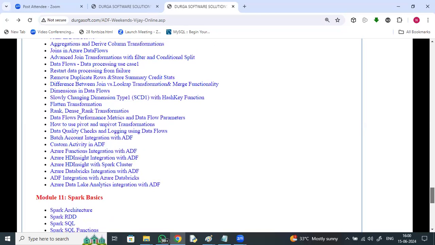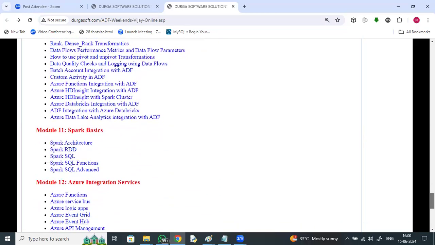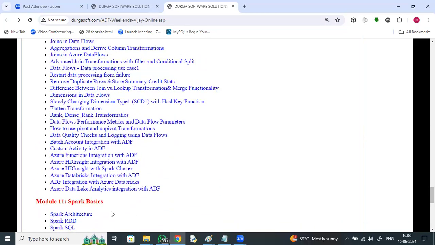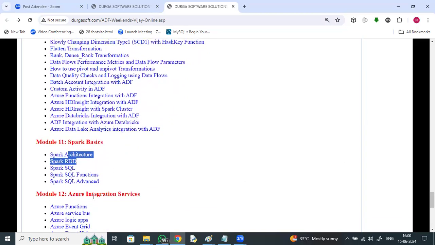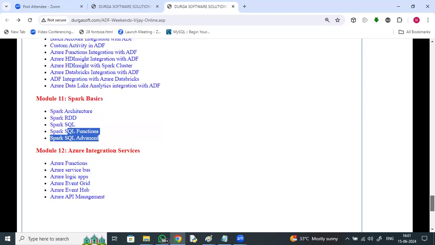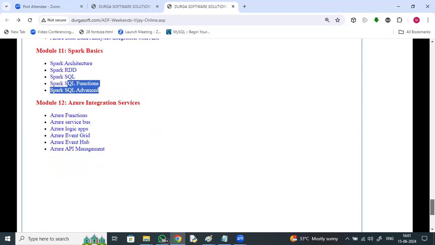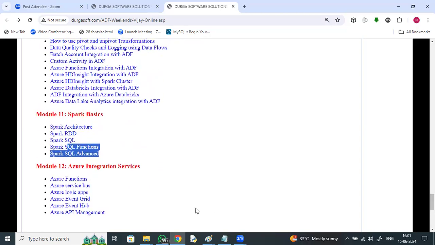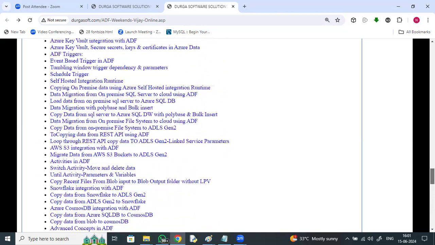People who don't have knowledge of Spark basics will be given an overview of Spark architecture and Spark SQL functions. And also Azure Functions, Azure Service Bus, Event Grid management, and Azure integration services. So this is the course content.